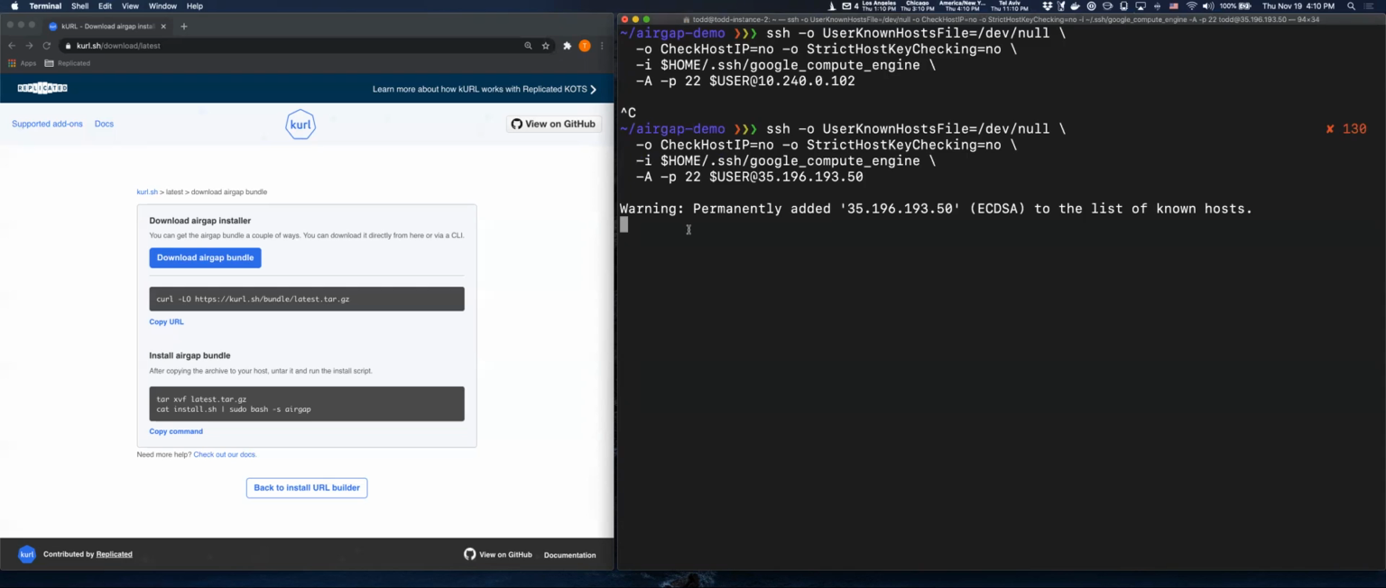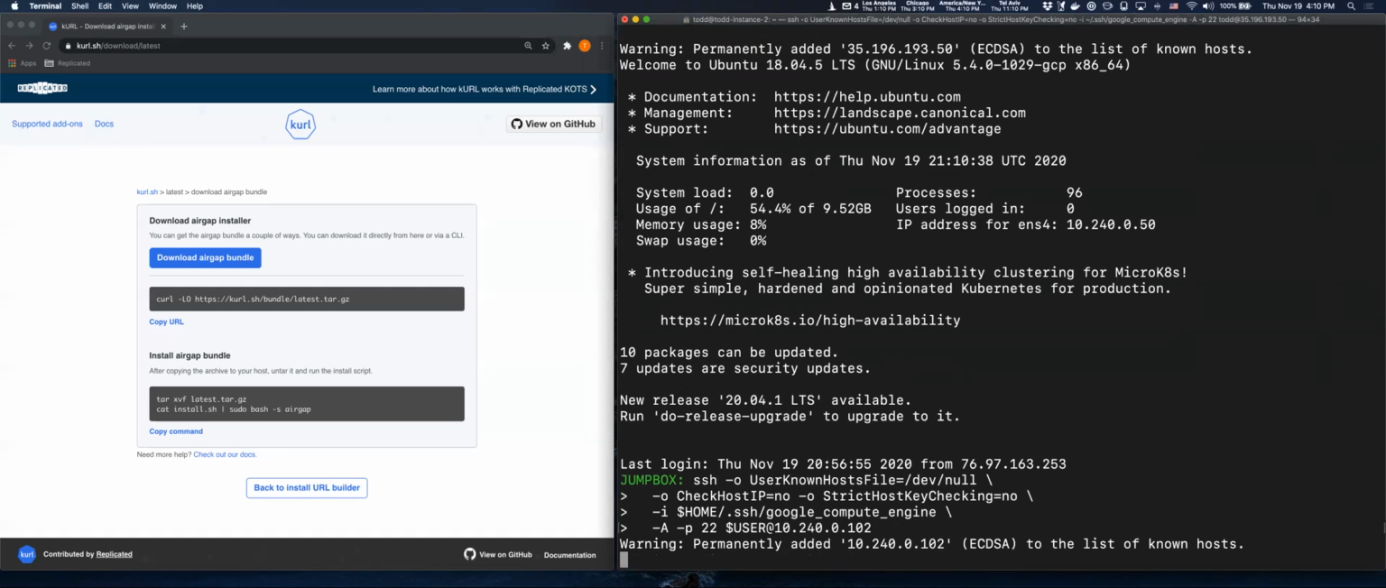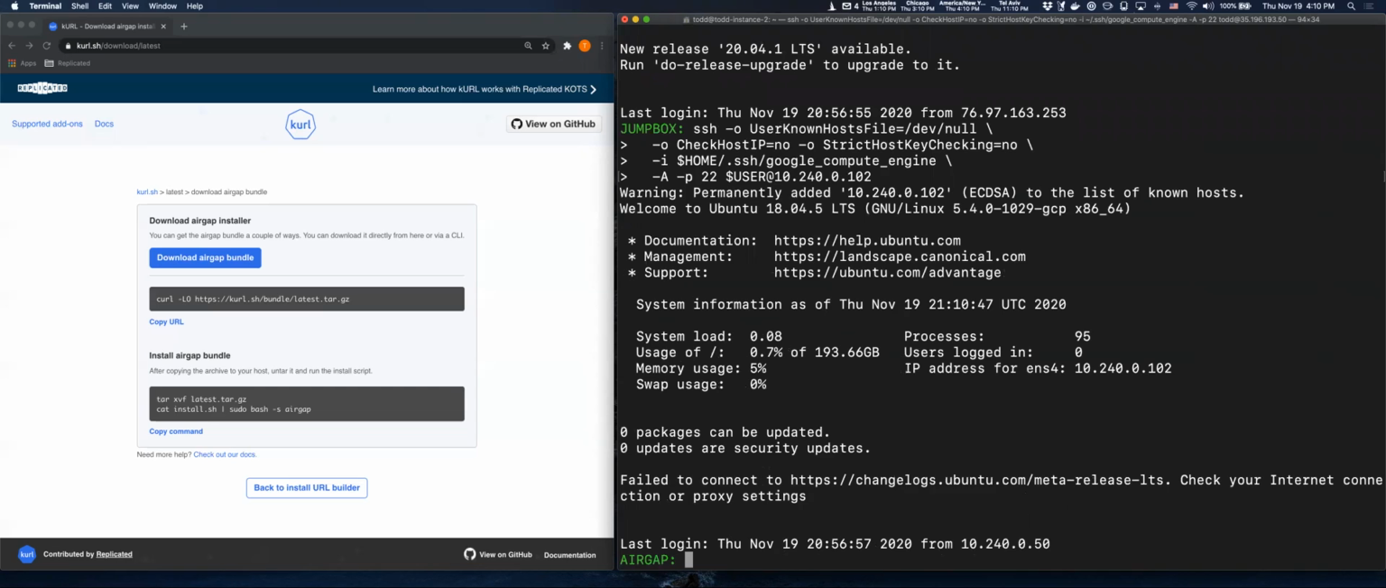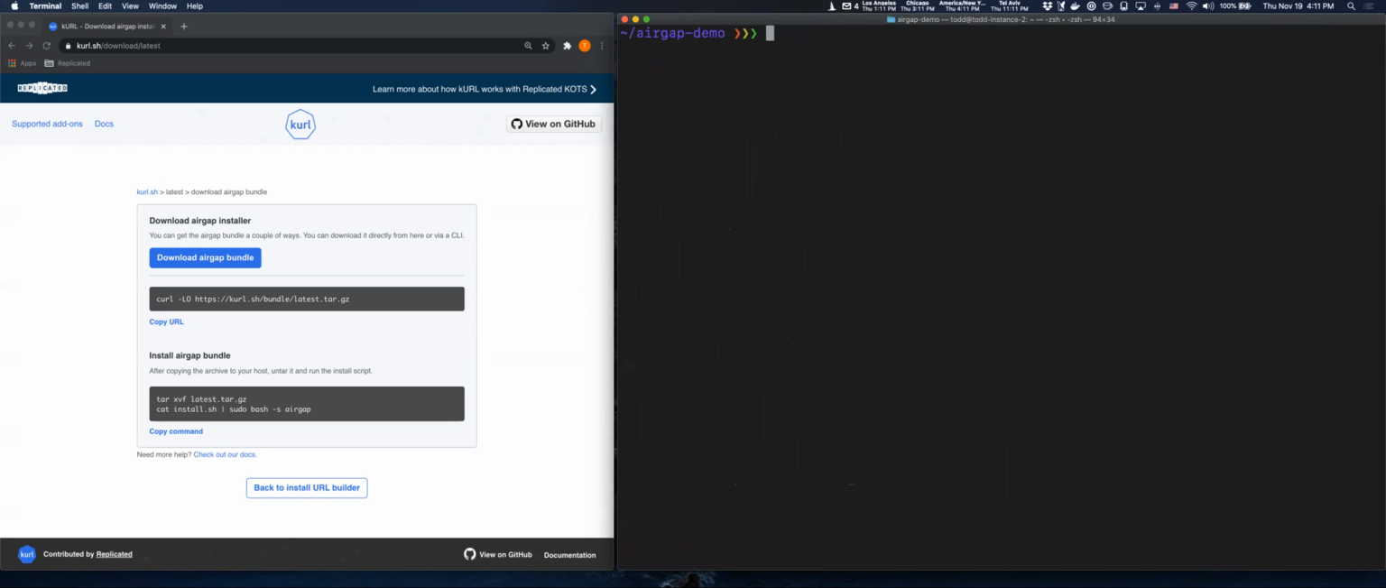So you can see that this is the prompt from the jump box. And from the jump box, I can SSH into the air-gapped cluster VM, soon to be cluster. You can see that my prompt changes each time, so we can tell where we are. I'll back out of both of these, clear my screen.